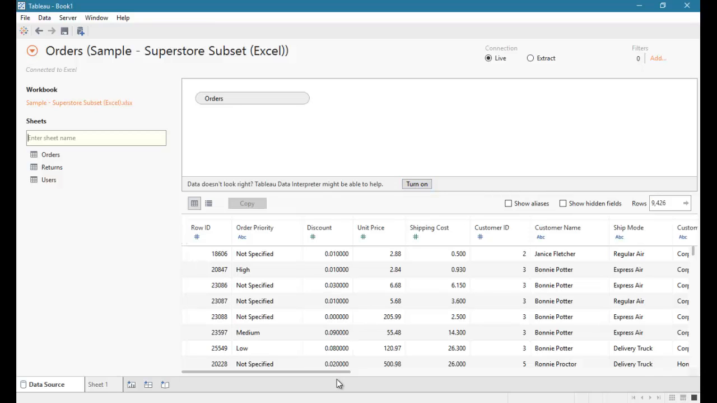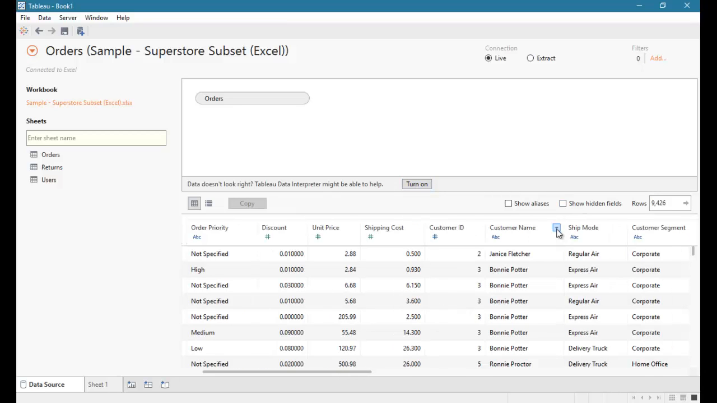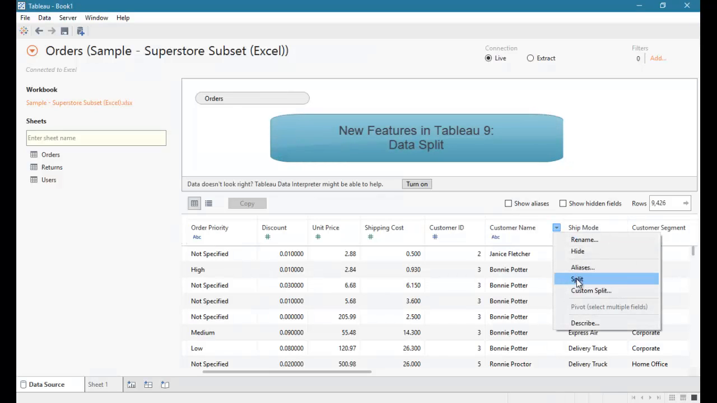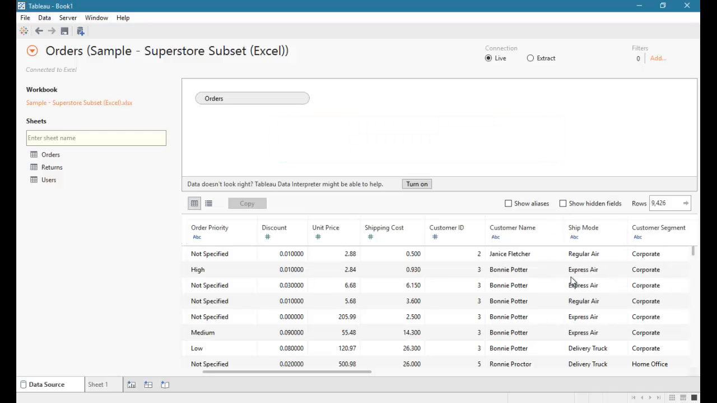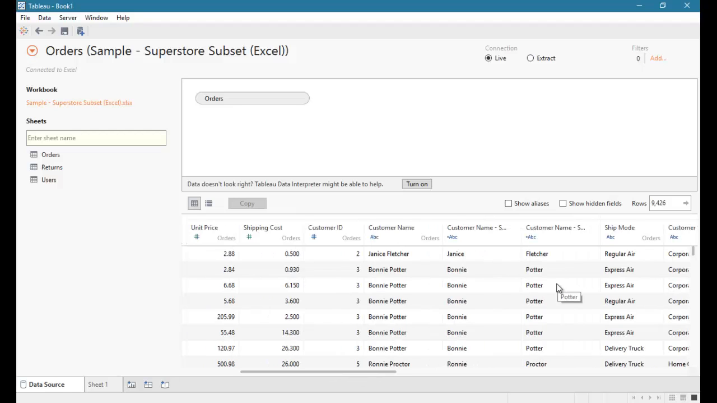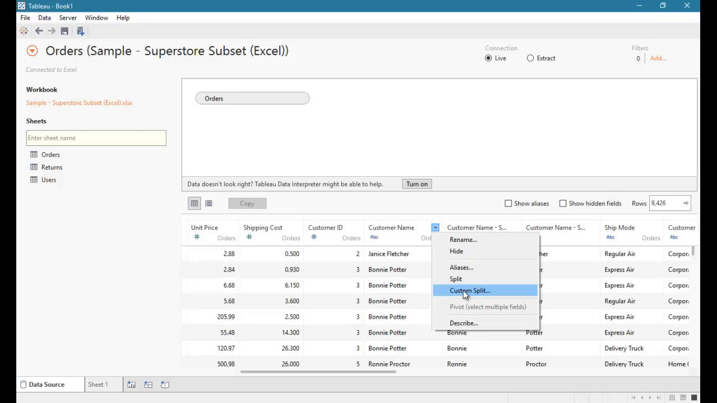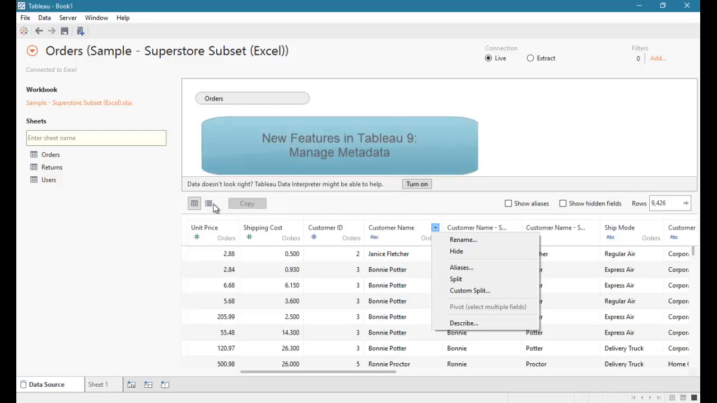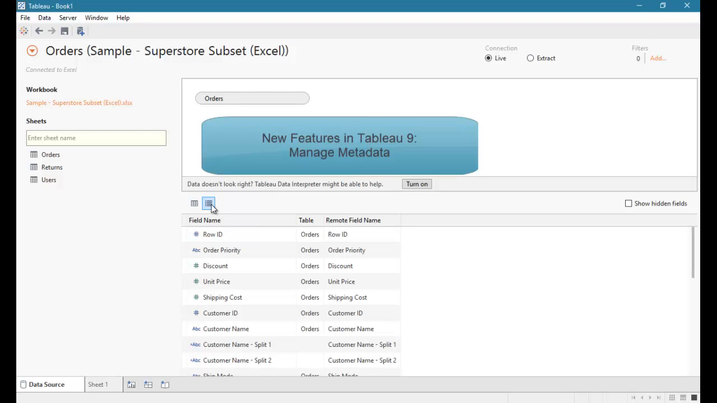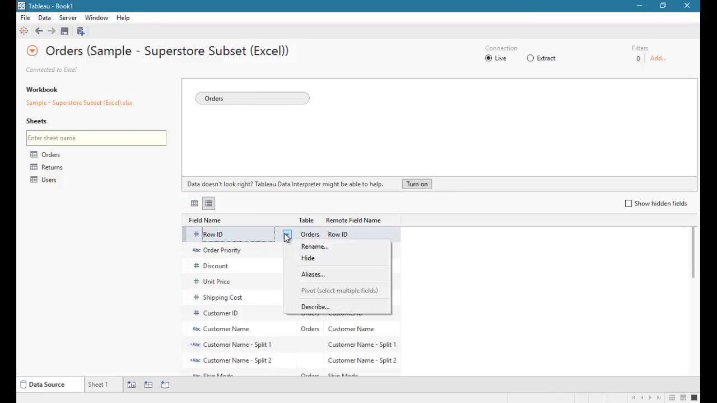You can now split your data right in this interface by choosing a column and selecting Split. This option will split the customer name into customer first name and customer last name. We can also do a custom split based on a custom separator. Tableau 9 also introduced the Metadata pane, where the columns are converted into rows and you can manage the changes to the metadata from this pane.